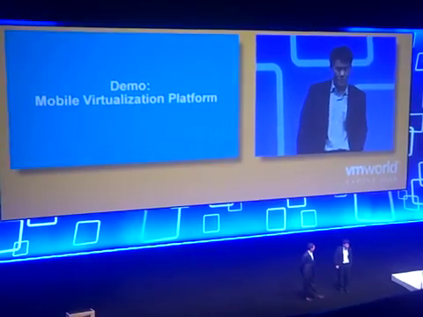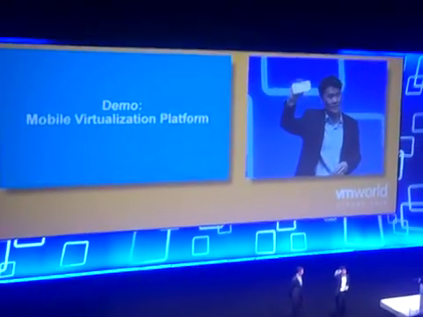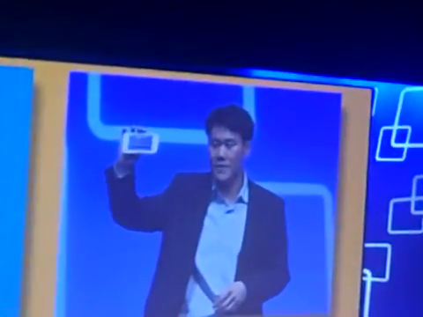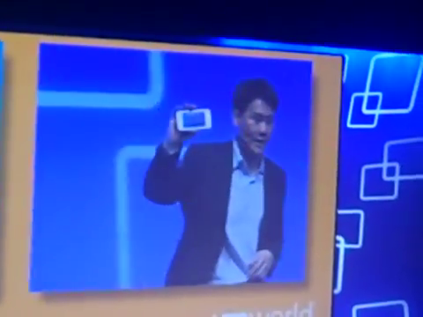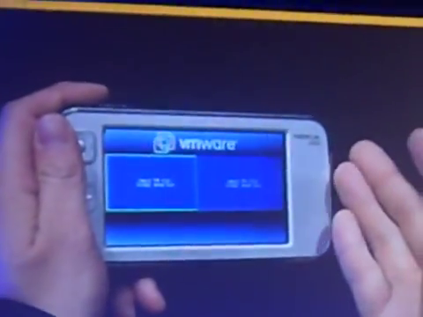So what I'm going to demonstrate today for the first time is a prototype of MVP, or Mobile Virtualization Platform. So what we have here is a Nokia N800 device, and if you place it on stage, you have basically our MVP platform running in front of you.